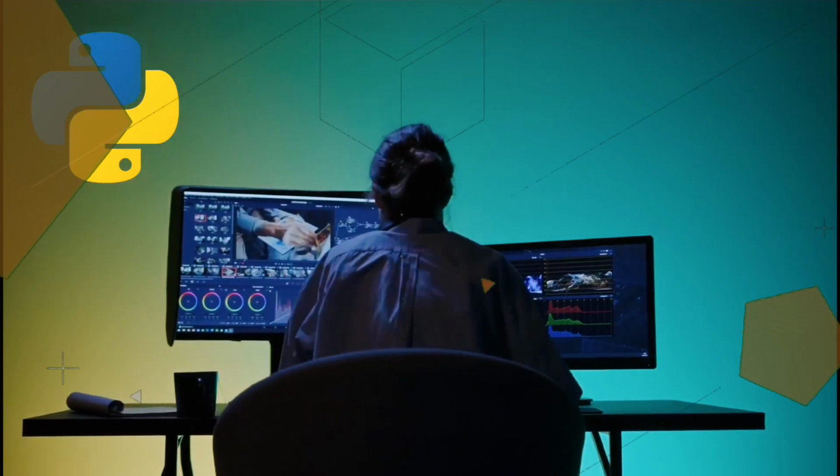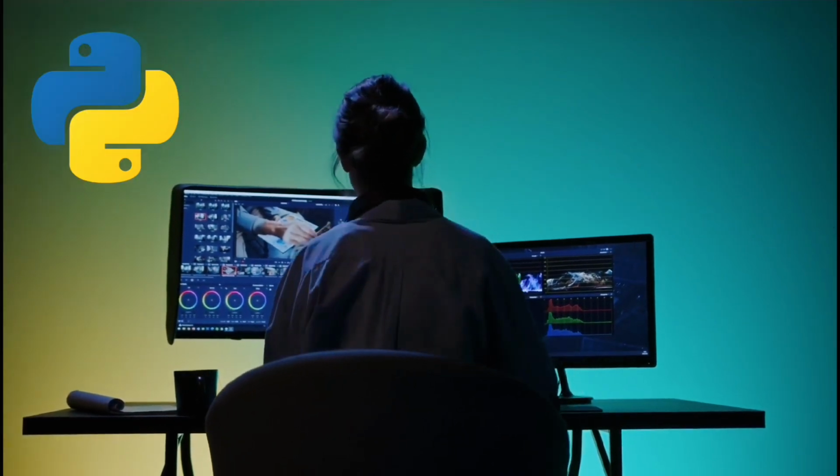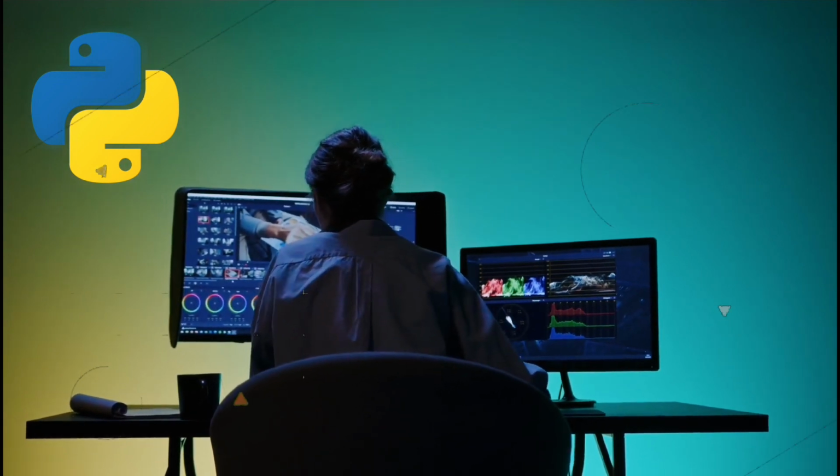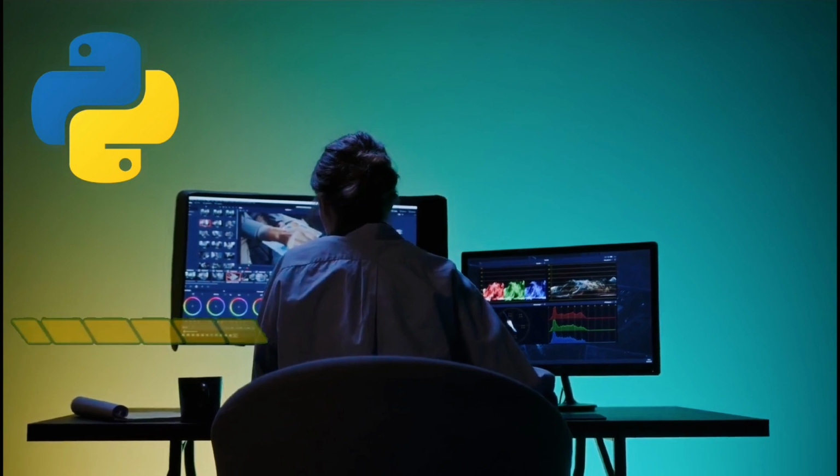This Python bot will play the role of video editing software, such as adding background music, color effects, mixing videos, increasing and decreasing the volume, and so much more.